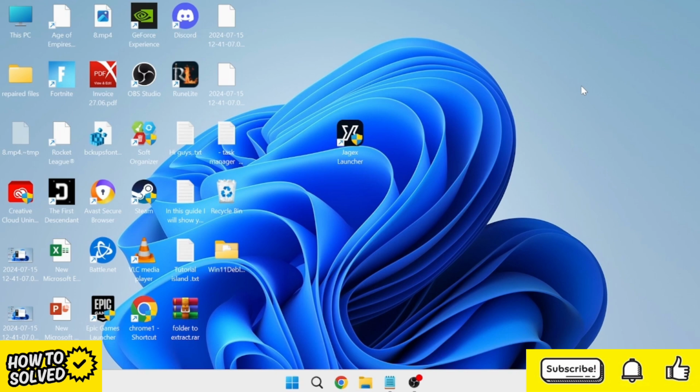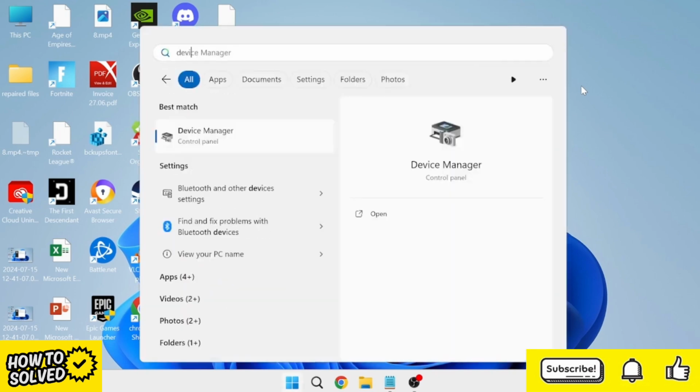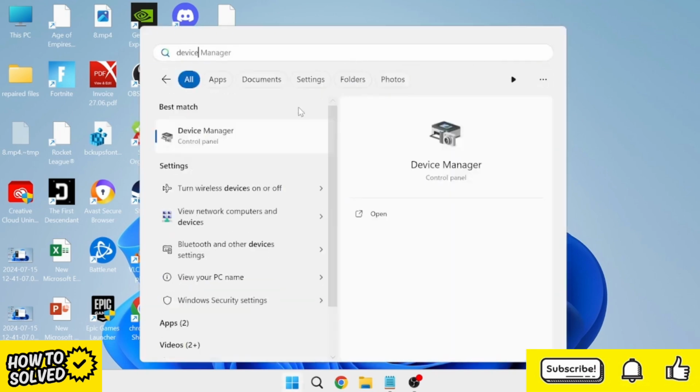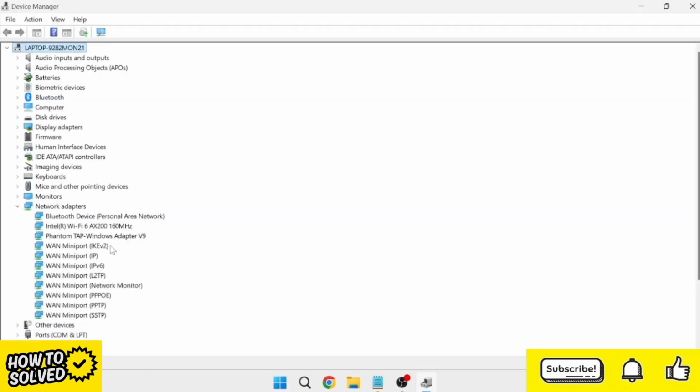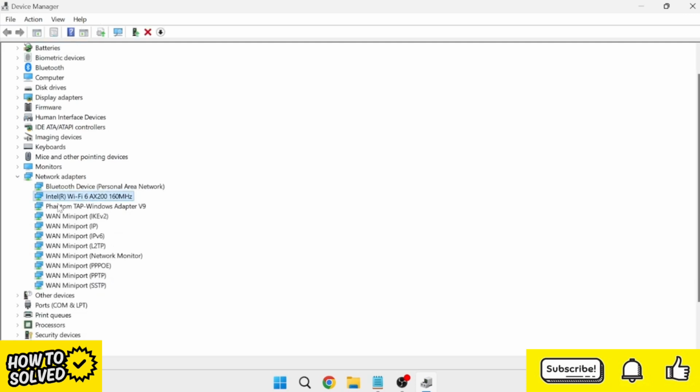So let's jump straight into it, and the first thing we need to do is update our network drivers by heading over to the Start menu and searching for Device Manager, and then come over to the Device Manager panel. Now inside of this list, we need to come down to Network Adapters and expand this, and you need to locate your network adapter from the list. Now mind this Intel Wi-Fi adapter here. Yours might be slightly different, but it's likely to have Wi-Fi in the name.